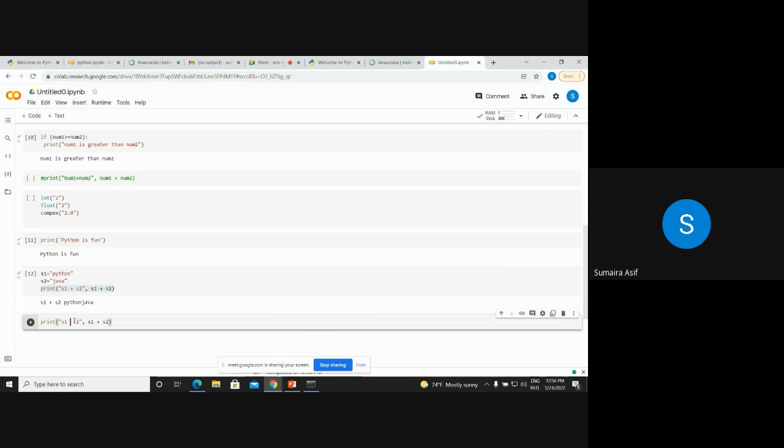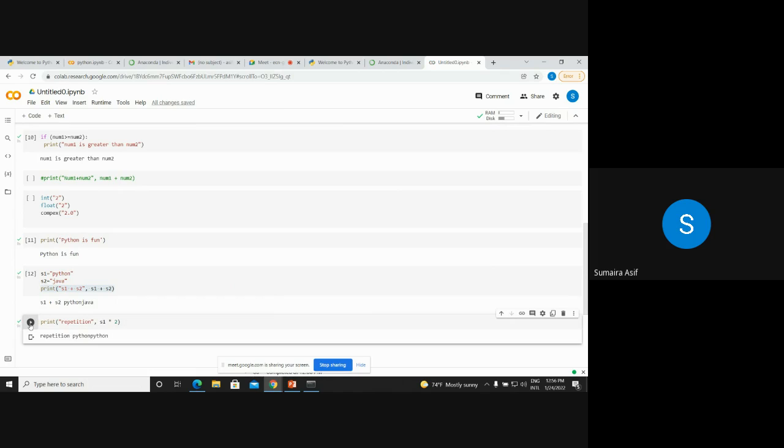I want to repeat it. So let me write repetition in here. S1, I can write multiplication into 2. So let's see what happens. Okay, now you see repetition is printed with S1 into 2. That means I want my string 1 to be repeated 2 times.